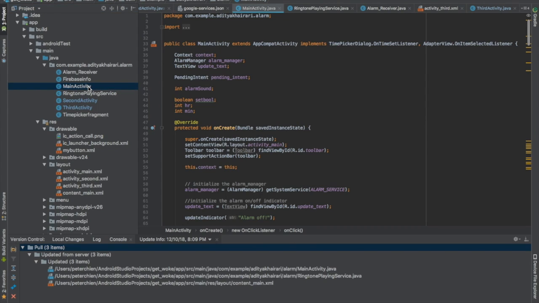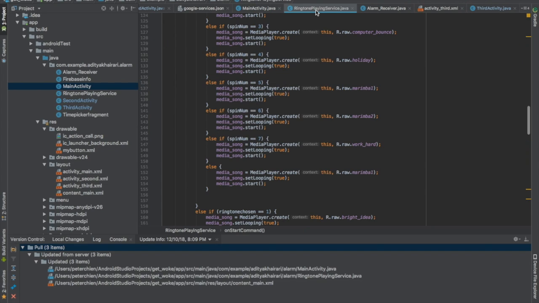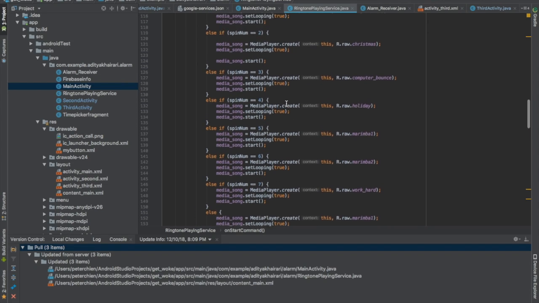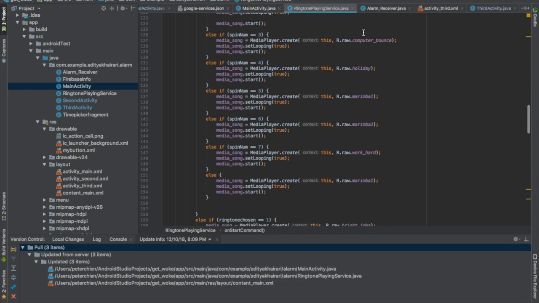The main activity essentially handles the alarm. So we have 3 classes in the main activity for the alarm. The first class is the main activity class, which initializes all the buttons on the UI as well as the update text. The second class is the alarm receiver class. So when an alarm is set, a pending intent is sent to the alarm receiver class, which sends it to the ringtone playing service class. The ringtone play service class plays the media song, that is the alarm ringtone that you've selected from the spinner. Also, if you've not selected any song, it randomizes the song that you're playing.